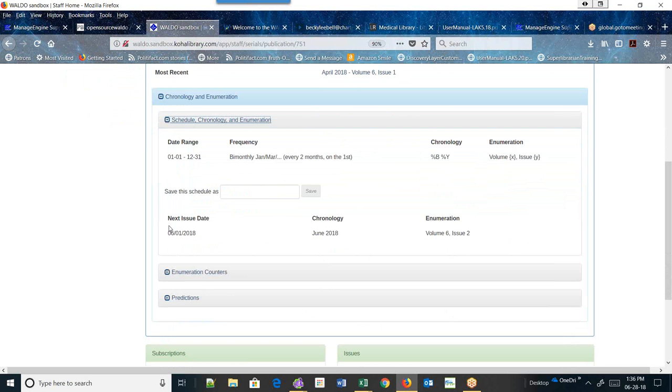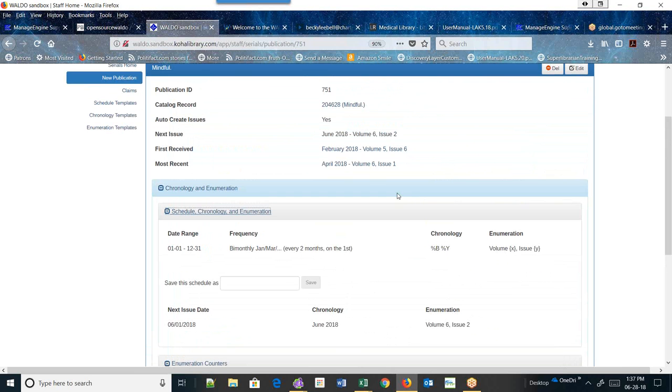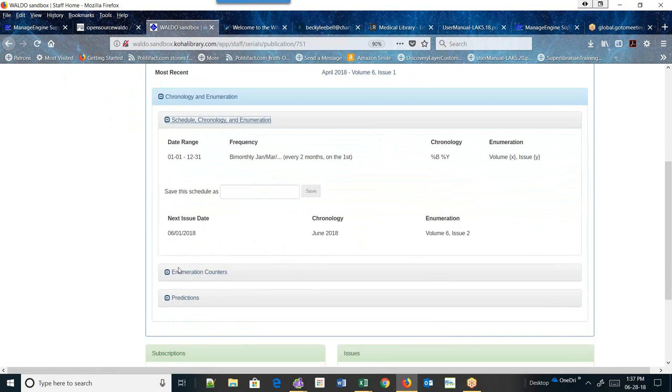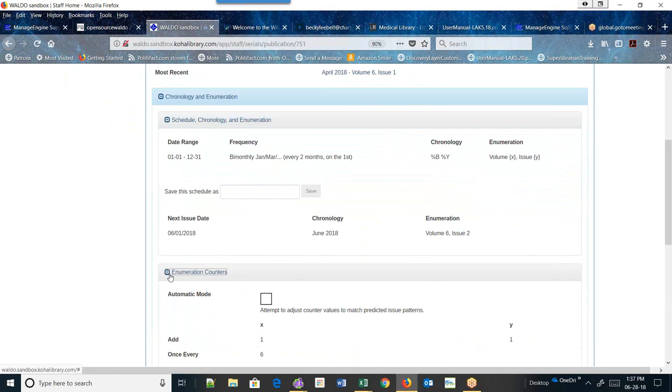You'll notice I have my next issue date that is automatically filling in. So each time I receive something, it's going to update my most recent up here, and it will also tell me what my next issue is going to be. The enumeration counters, what I've discovered with this is if you have your enumeration, your chronology and enumeration set up correctly, this usually takes care of itself.